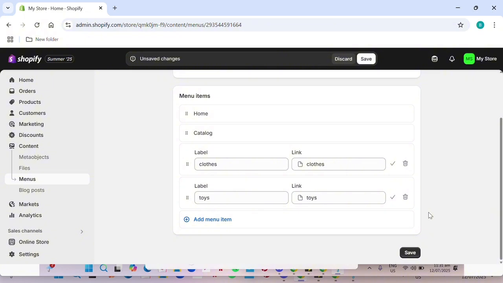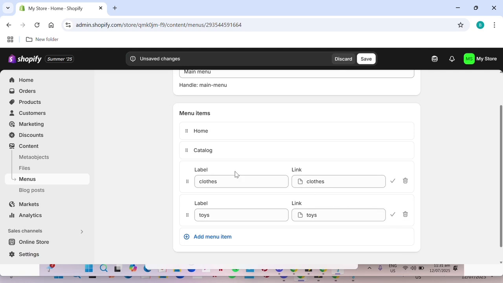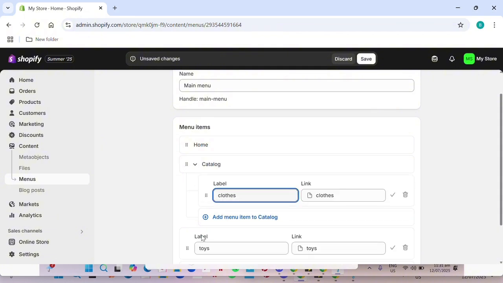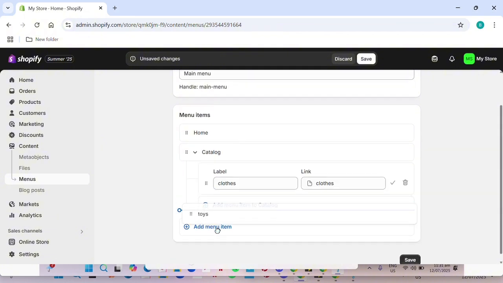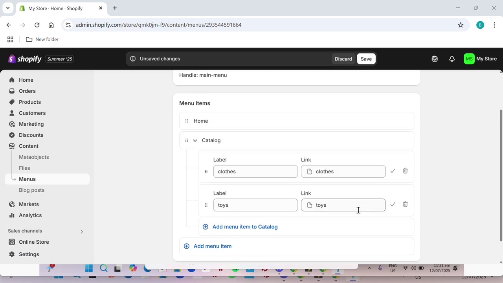Now, drag both clothes and toys under the catalog menu item. Make sure they are indented to be sub-items of catalog. Make sure not to drag them under each other. Both should be on the same level under catalog. Click Save Menu.